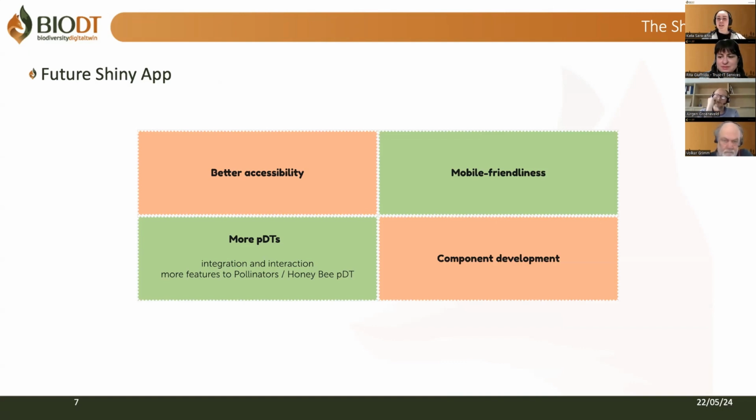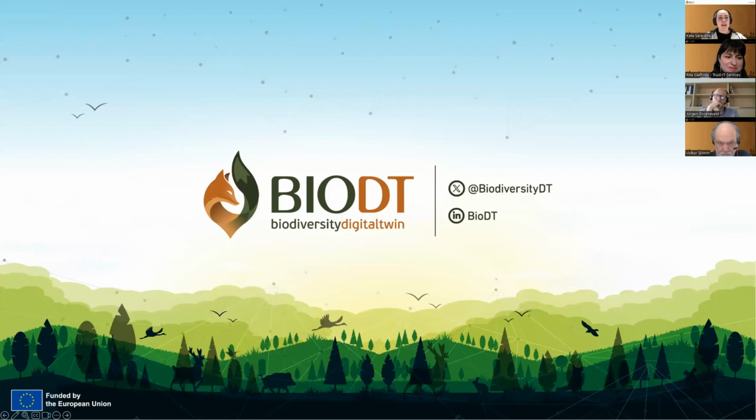But also there will be more PDTs to integrate with the others and interact with others as well as users. And maybe there will be more features on the pollinators or honeybee PDT also. But yeah, that's all that I have now.